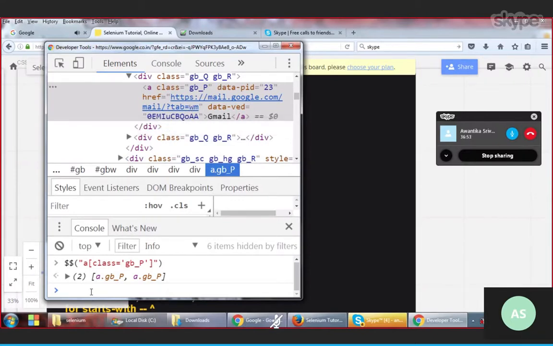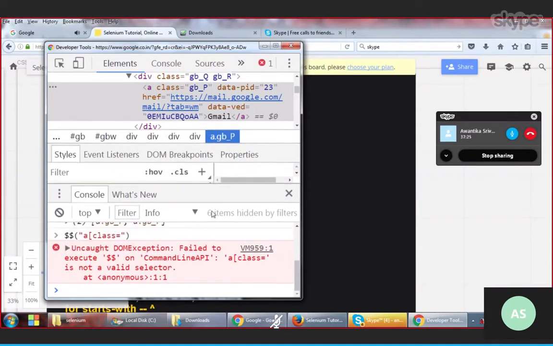So let's suppose I'm deliberately making an error over here. Let's say I missed the square braces. I'm giving an enter. Is it coming? Okay, let's see. I think that way also it works. Okay, see. When I give the expression this way, it is giving a DOM exception.